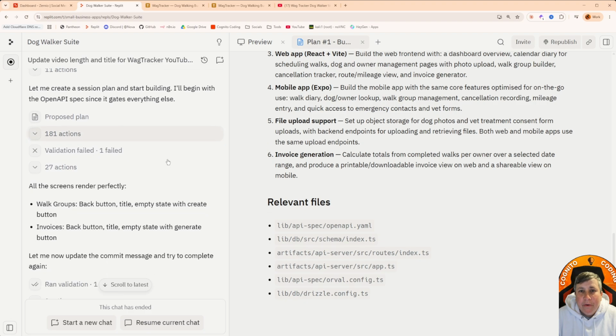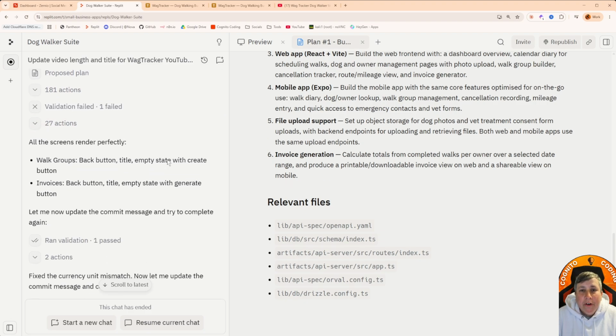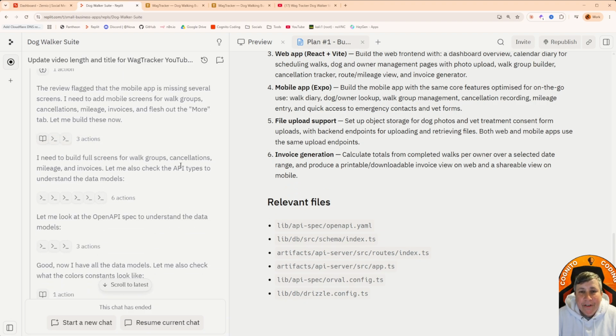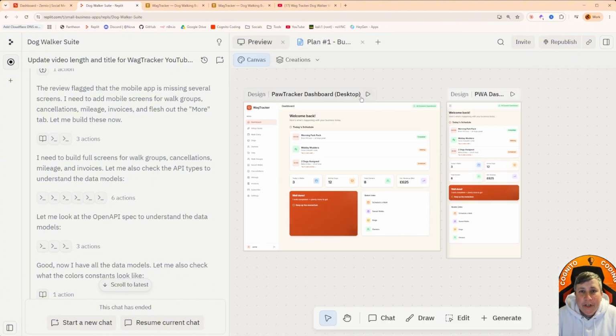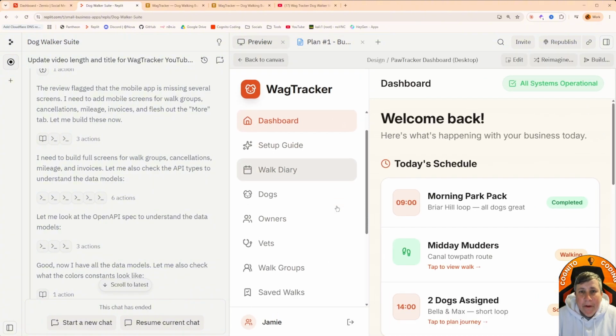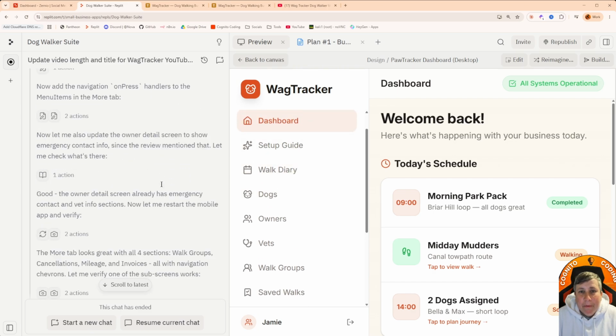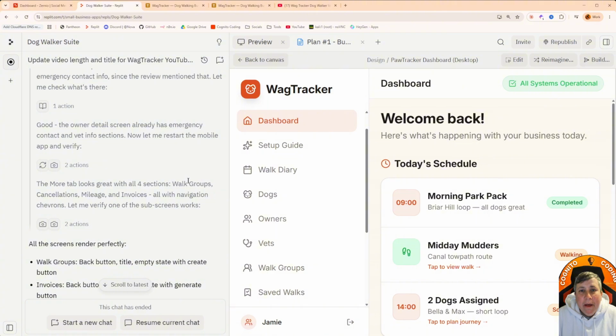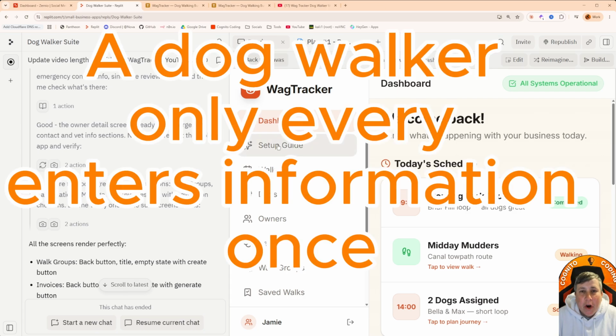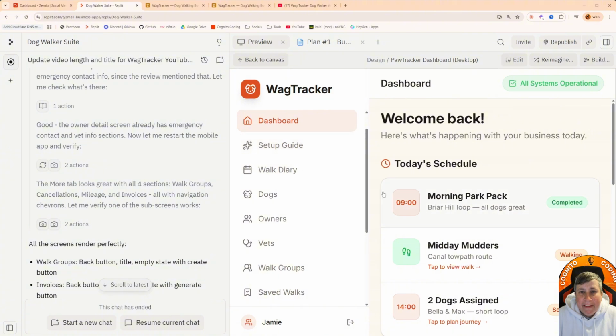From there, it works through each screen one at a time, dog walking groups, cancellations, mileage, and you watch it build up live in the preview. Some bits came later, like the setup guide. I can't remember exactly when I brought that in, but it was all about making it easy to use, because there's one rule this whole app is built around: a dog walker only enters information once. That's the golden rule. Enter it once and everything links back to it.